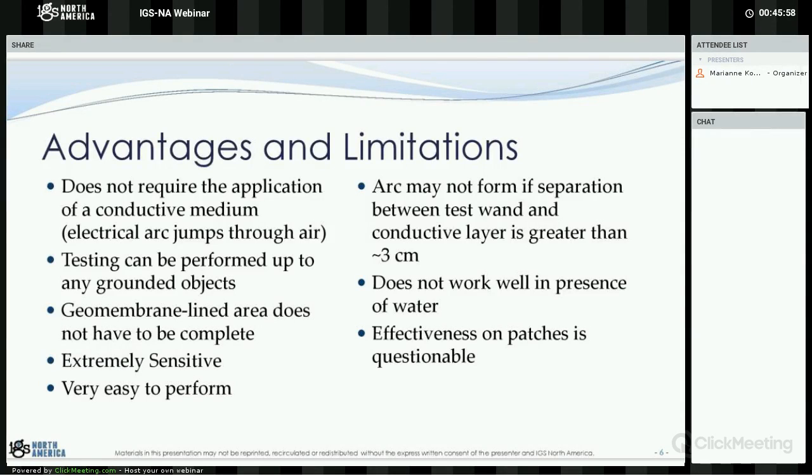It also doesn't work well in the presence of water. What do I mean by that? If you have pools of water, usually the equipment will give you a false positive, and it's hard to distinguish between that and a hole somewhere in the water.